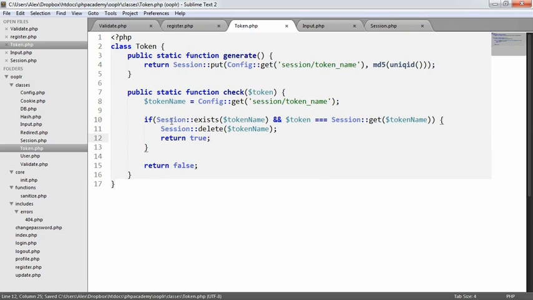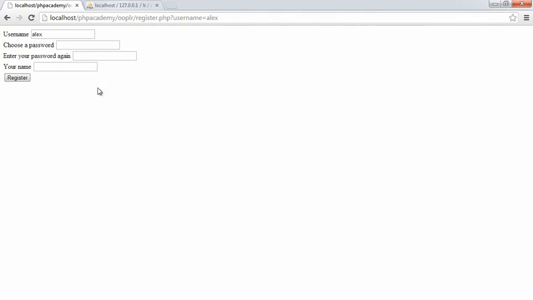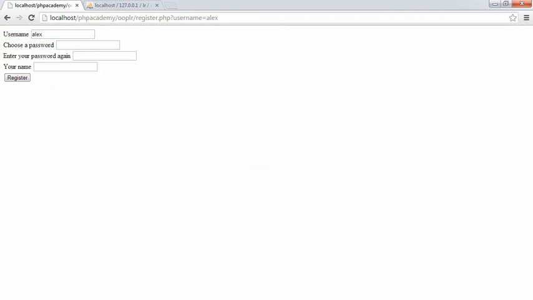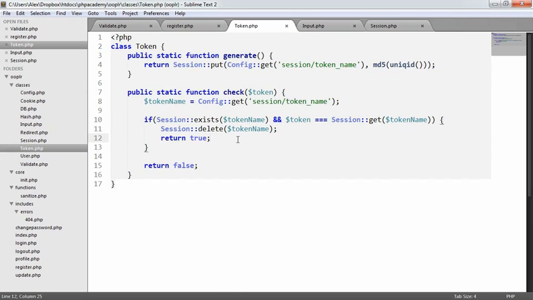Otherwise, we want to just return false if none of that works out. So we're checking if the session exists with the token name that we've defined in our config. We're then checking whether the token that's supplied to our check function or check method equals the session that's been stored by the user. So i.e., this basically just means, does this value that's defined as well as all of the other form data equal the session token that's been generated? An attacker won't know this token because it's been generated uniquely by a user, so an attacker will not know this token value. Otherwise, we delete the session.